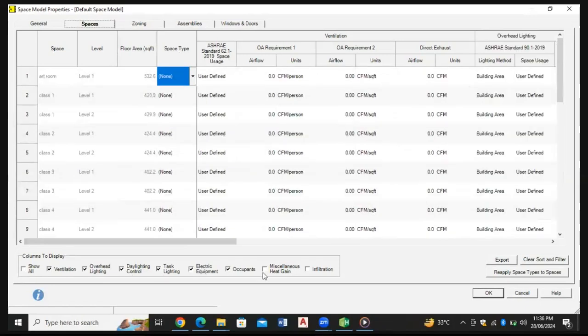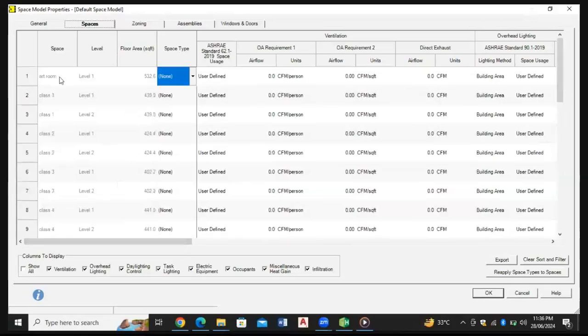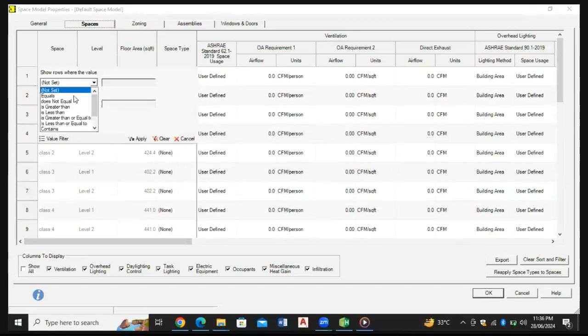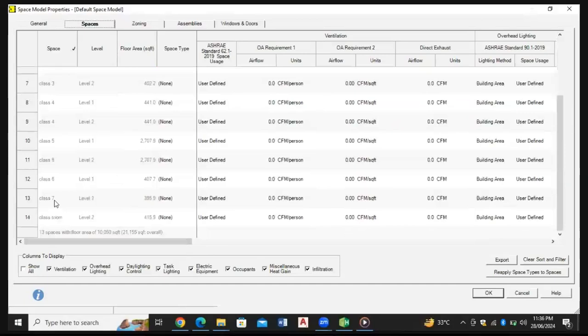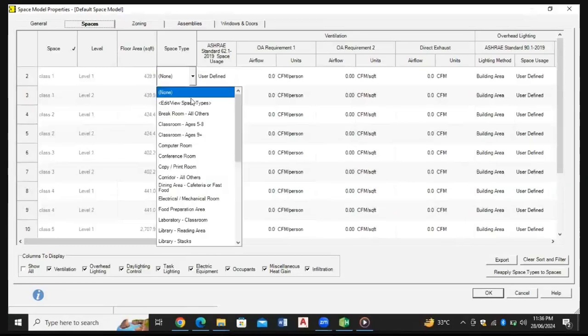But for rows, there is also an option available. When I go to space, I go to the text field, and I select contains, and for contains I will go for class, like mostly I have classrooms, and I will apply. When I apply this, only classrooms are available, and this helps in adding a space type. I can add a space type easily to all the similar spaces.